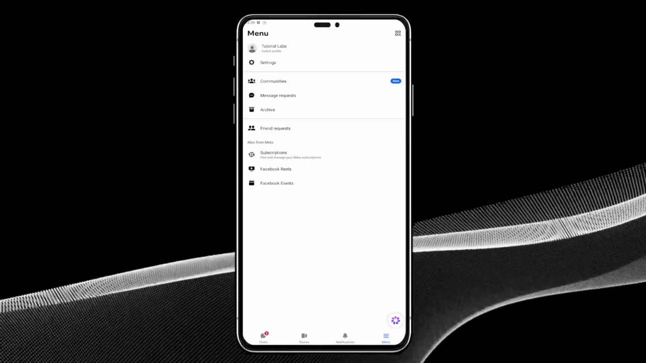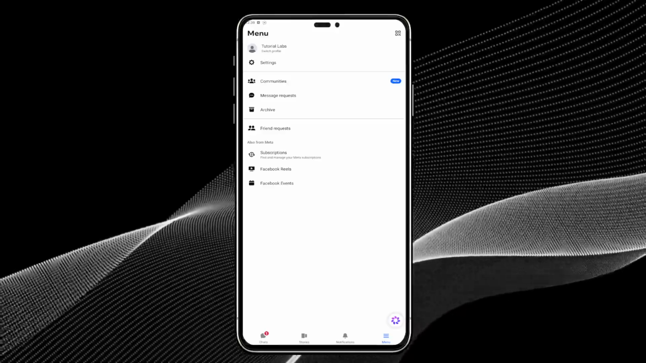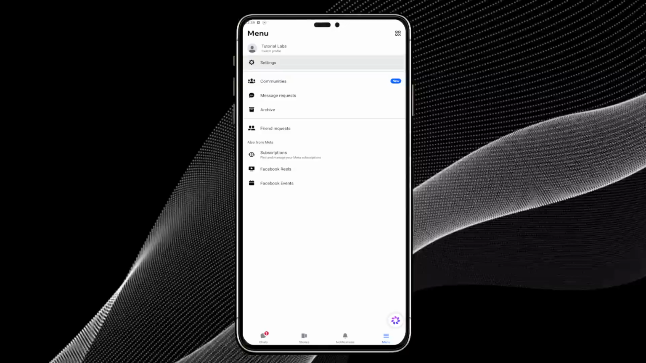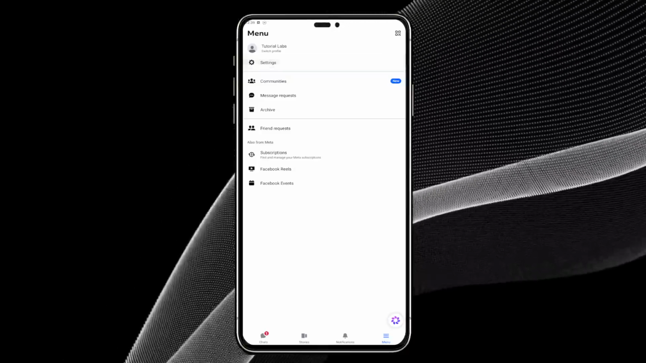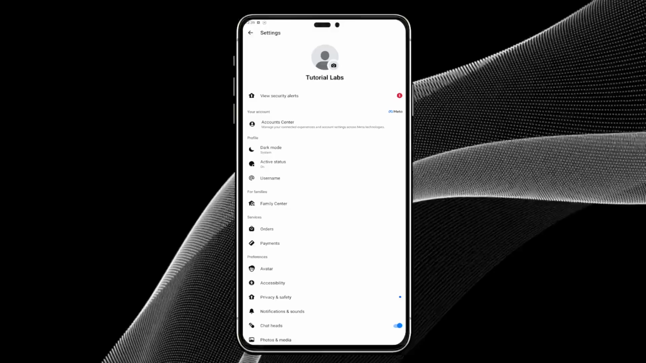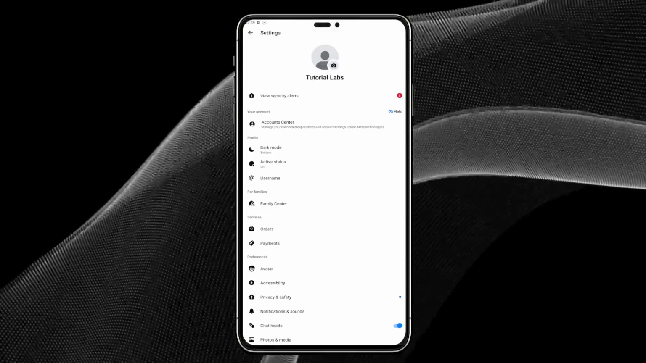Once the menu opens, look for the Settings option and click on it. This is where you can manage all your Messenger preferences, privacy controls, and account configurations. Settings is your central hub for customizing how Messenger works for you.